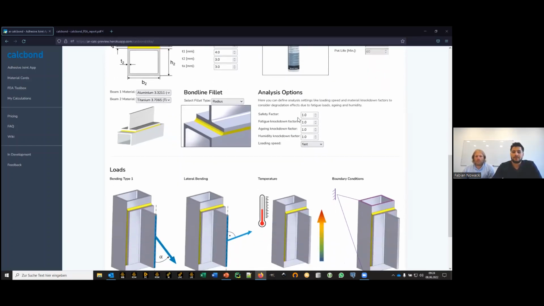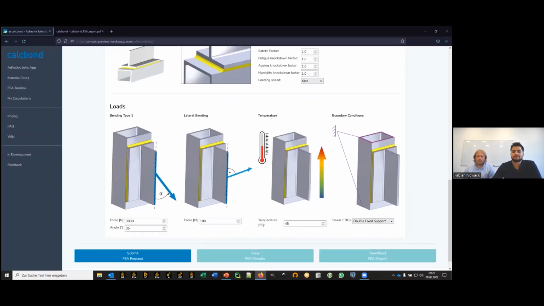And then also, quite interesting to know, you can set up different analysis options. For example, if you want to put up your own customized knockdown or safety factors to the material properties or to the loads, you can do this here if you directly want to incorporate that in your solution and not have to do this by hand afterwards. And you can set up your loading speed to account for the different strain rate dependent mechanical behavior of the adhesive material, which is, for example, very important to account for with highly flexible adhesives.